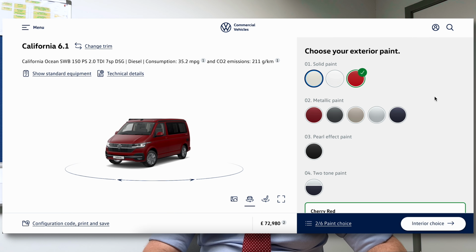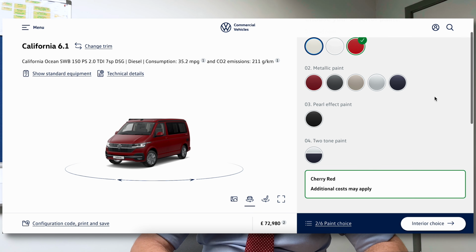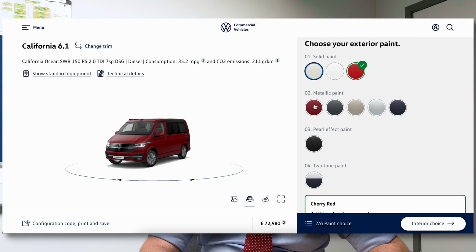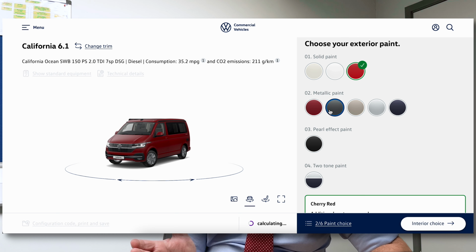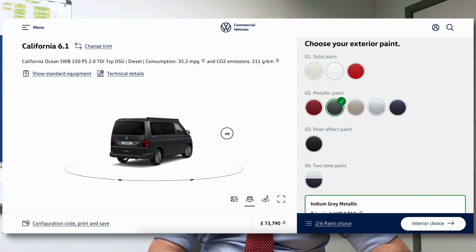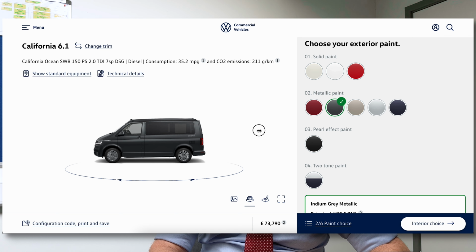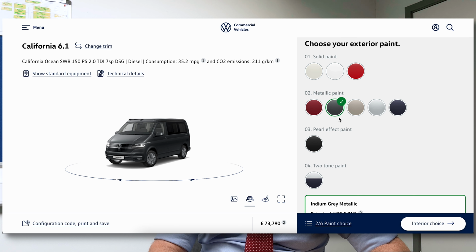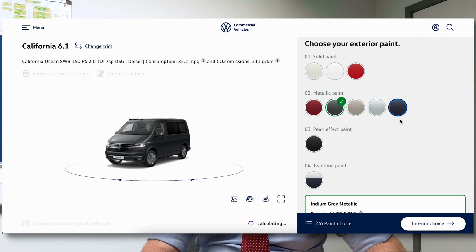And then on the paint section on the right hand side you can pick whichever colour you want. If you change the colour, if you give it a second, it will change the main picture in the middle of it, and this is what's really good now. You can move that around with your cursor and look at it from all different angles to give you a good idea of what that actually looks like. So this is a big step forward for us in commercial vehicles. It's great, this website now.